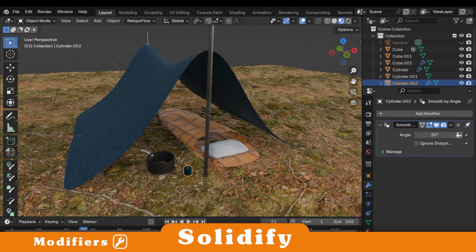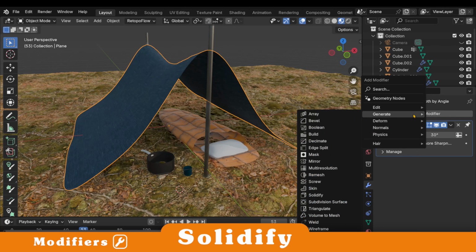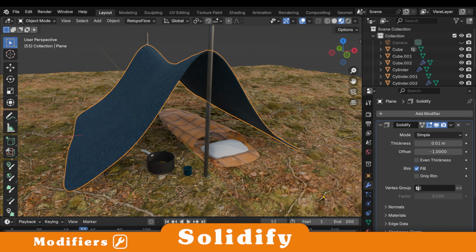In this example, I have several objects that are flat and need some depth added. Let's start by adding thickness to this tent. Go to the Modifier tab, click Add Modifier, go to Generate, then Solidify.